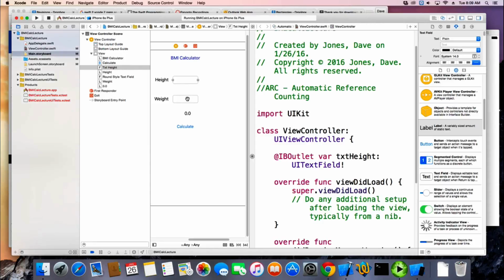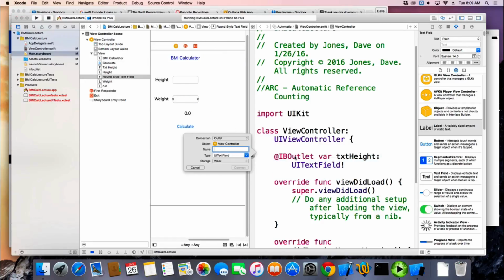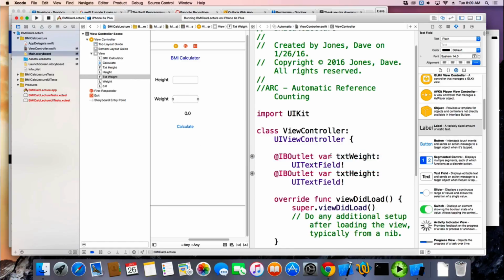All right, so let's do the same thing for the weight. So I right-click on the weight text area, and I drag it down to the place similar to where my text height is. We'll call it text weight. It's going to be an outlet, and let's select strong, and you'll see that it doesn't put the weak in there. That's all it does. So now I've got two variables that are the objects for the text fields here.